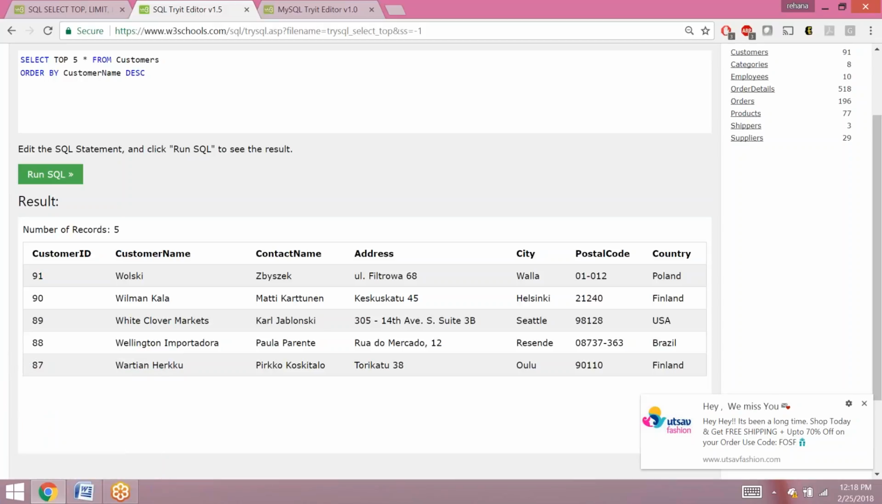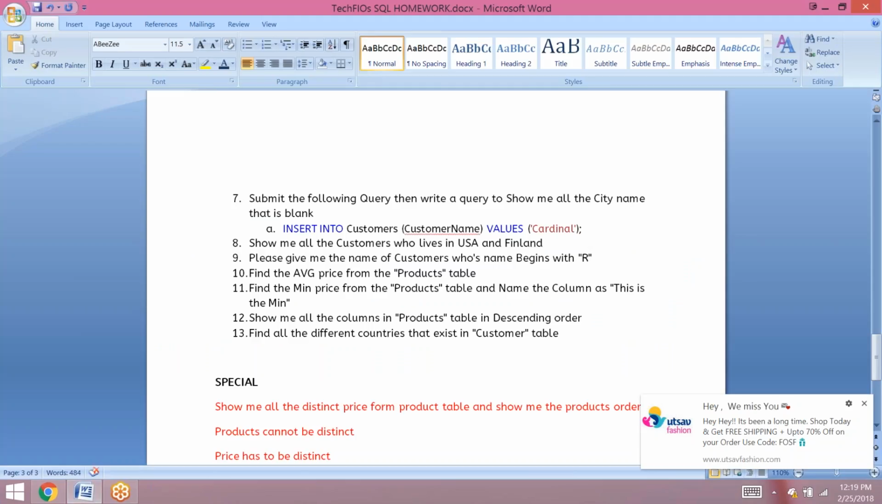If somebody asks us a question like this, which field is to be sorted? The primary key is always sorted. And of course, you can also use a unique key. A unique key could be sorted too. It depends on the problem you're working on. So submit the following query. Write a query to show me all the city names that are blank.